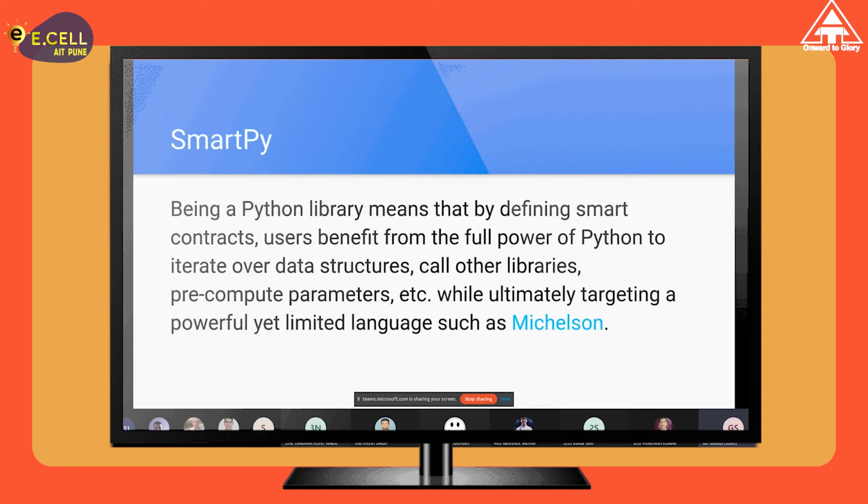So again, SmartPy being a Python library means that by defining smart contracts, you will benefit from the full power of Python to iterate over data structures and libraries and stuff. But at the end of the day, you're still targeting the powerful low-level language, the Michelson language, which is also formally verified.